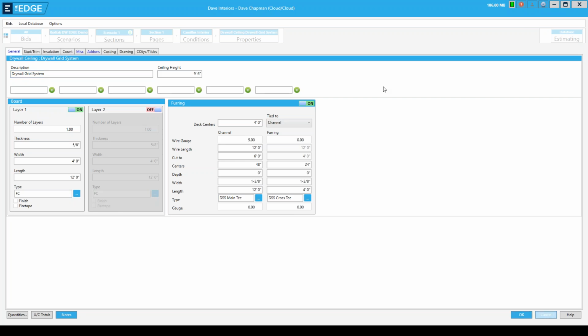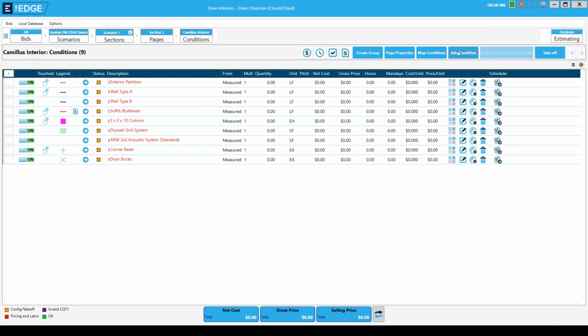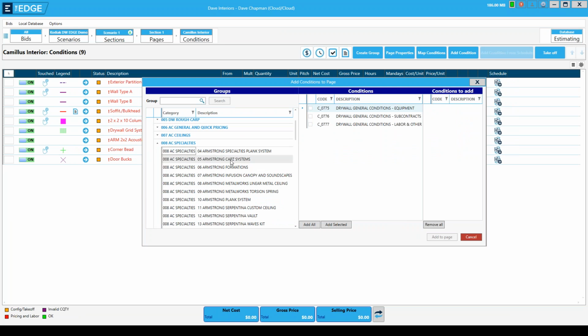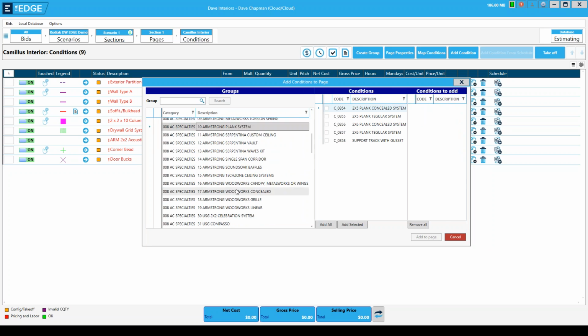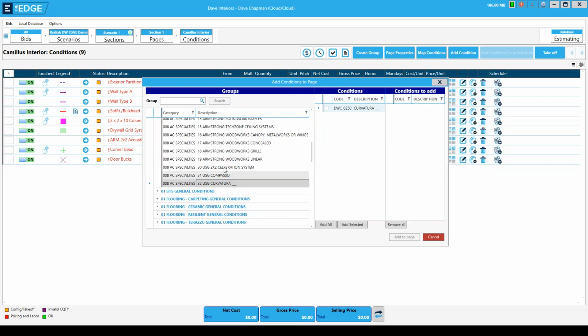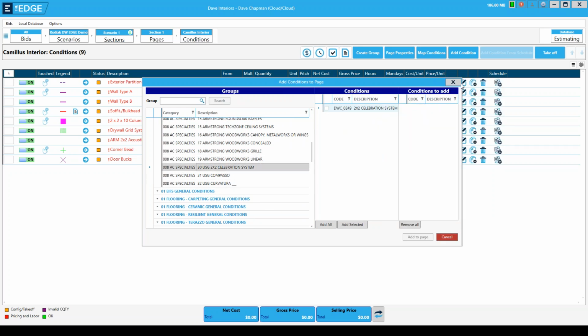That holds true also for the acoustical ceilings too. So when you get into acoustical specialties like your Armstrong Caps or Formations or Metalworks or your plank systems, and the same thing goes for USG with the Celebration, the Compasso, and the Curvatura systems, we've got those. They actually sent someone down to our office to build these in here for you.